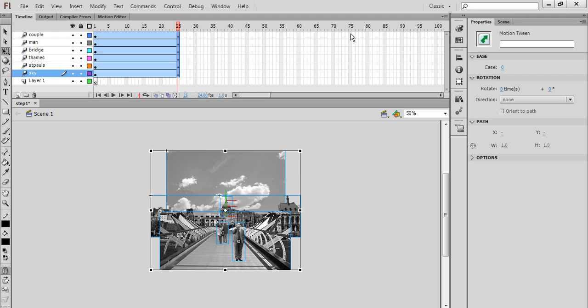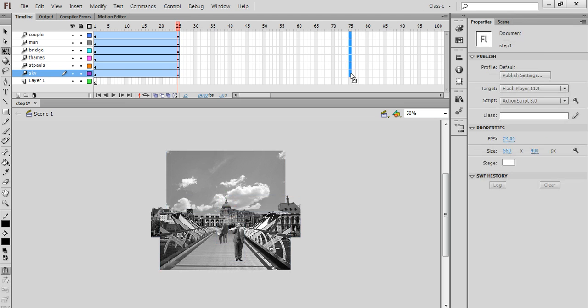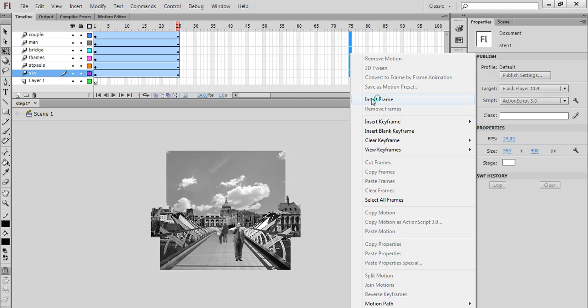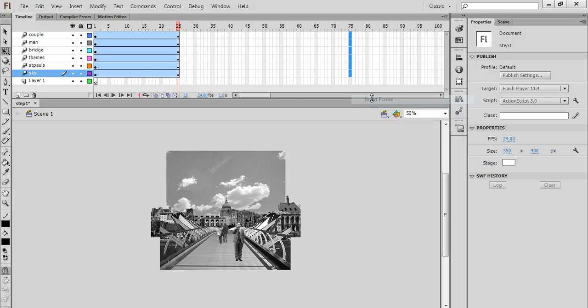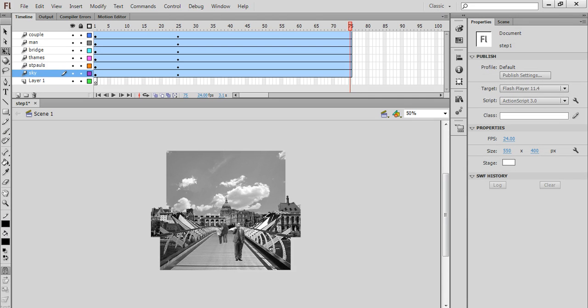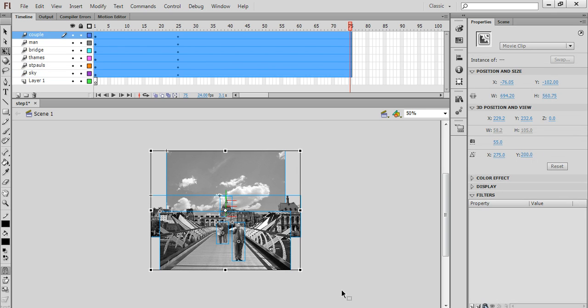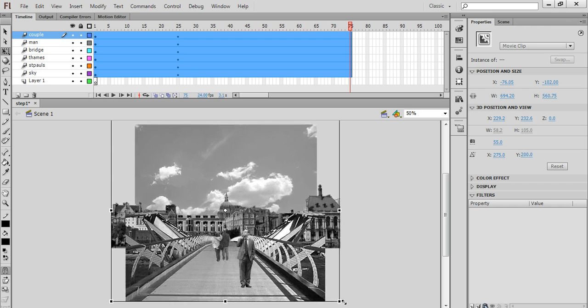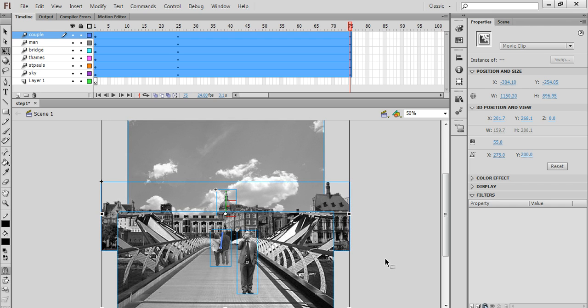And it's going to last for about 2 seconds, so I'm going to insert some frames at frame number 75. So I'll either right click and choose insert frame, or I can press F5 on my keyboard. Okay, so frame 25 is the start of the animation, and frame 75 is where it ends. Okay, so I'm making sure I've got frame number 75 selected. Then I'm going to choose the free transform tool, and I'm going to select all of the objects on the screen here. And whilst holding down Alt and Shift on my keyboard, I'm going to drag this out and just enlarge everything that's on the screen.